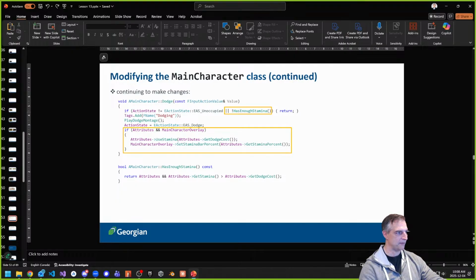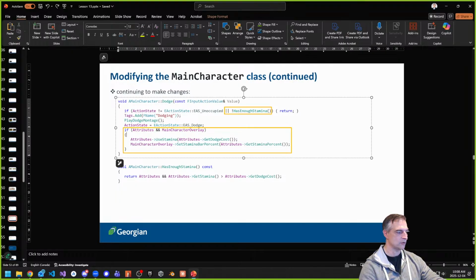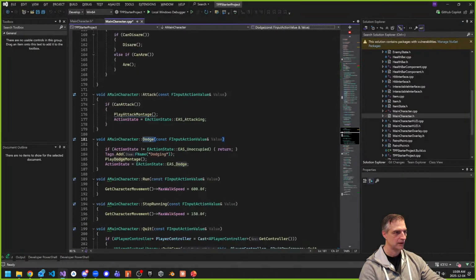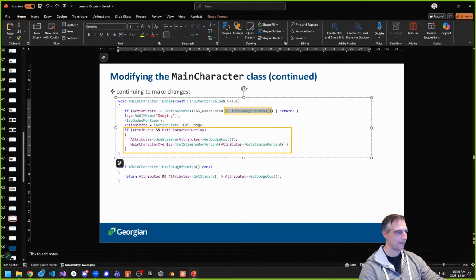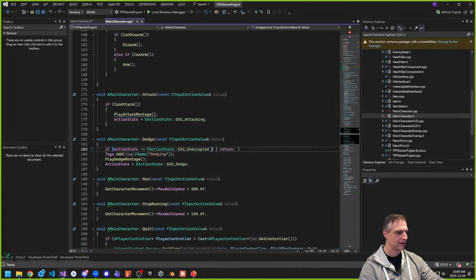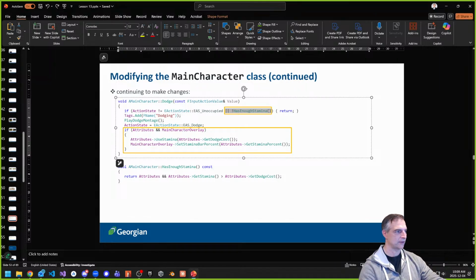And basically, we have this part. And what I want to do here is two parts, right? If the action state is unoccupied, or we don't have enough stamina, then we're going to return. So we don't want to be able to dodge if we don't have enough stamina. That's the key here. So we're going to put that as another condition here after this part. We're going to say that if we don't have enough stamina, then we're going to return. We're going to early exit out of this code.